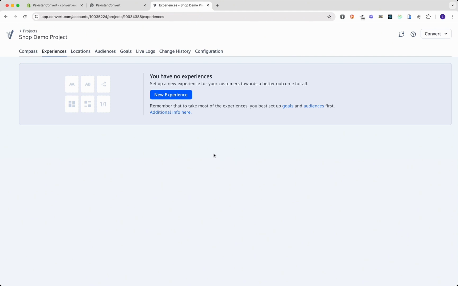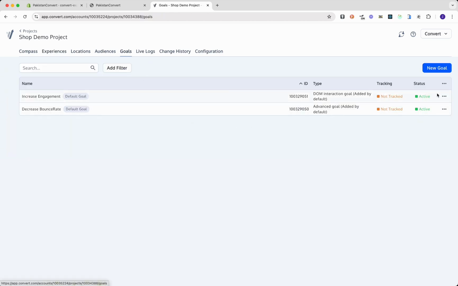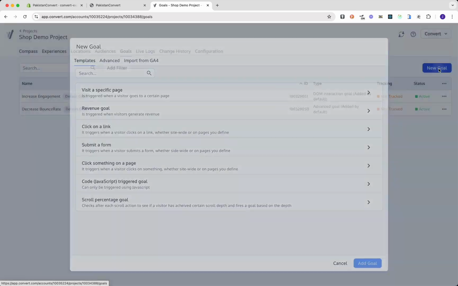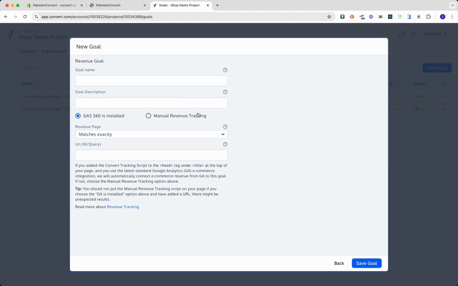Now we need to set up a new goal and an experience for our project. Let's click on the goals tab and create a new goal by clicking on the new goal button. There are a lot of other goal types as well, but for the sake of this demo, I'm going to create a revenue goal to track conversions of purchases of customers within the store. Click on the revenue goal button and you'll see this page where you can create a new revenue goal.